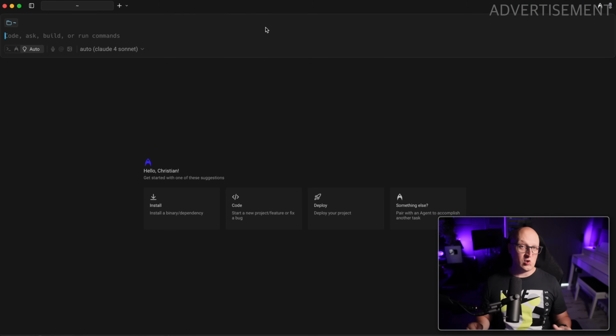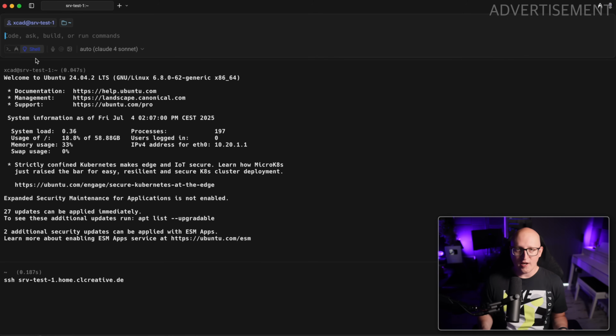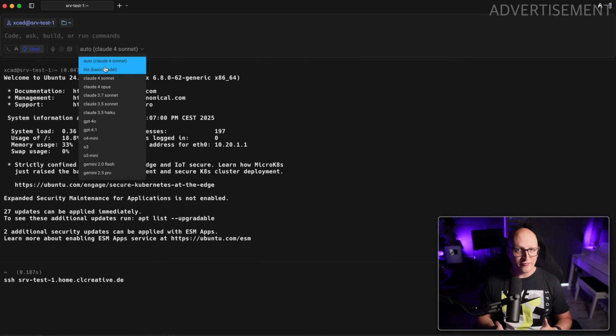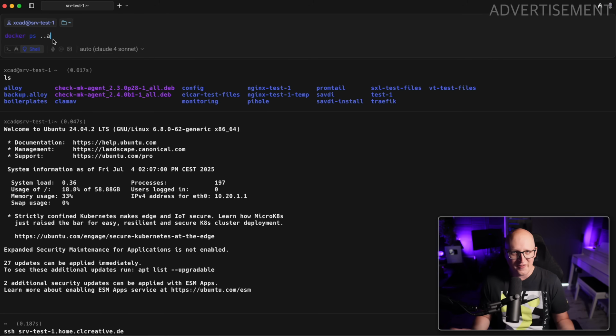Test it, maybe not directly on your production system in the first place, but on a separate testing machine. Because another great thing about Warp is that it also fully works over SSH. So when I'm working on one of my remote testing servers like this machine here, I can also fully utilize all the cool AI features without the fear of breaking anything important.